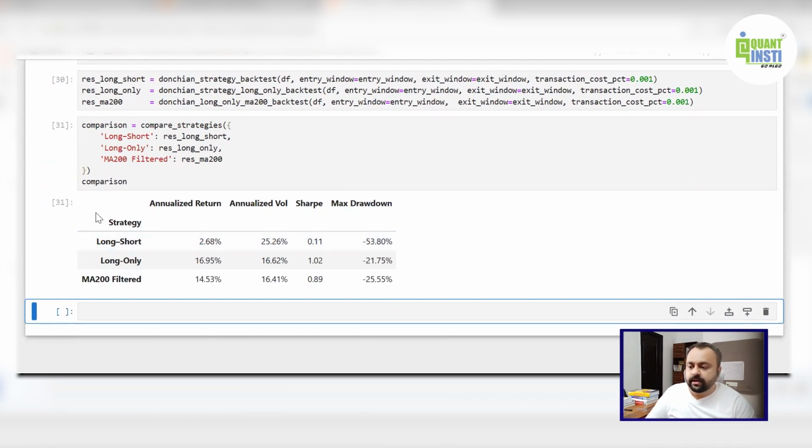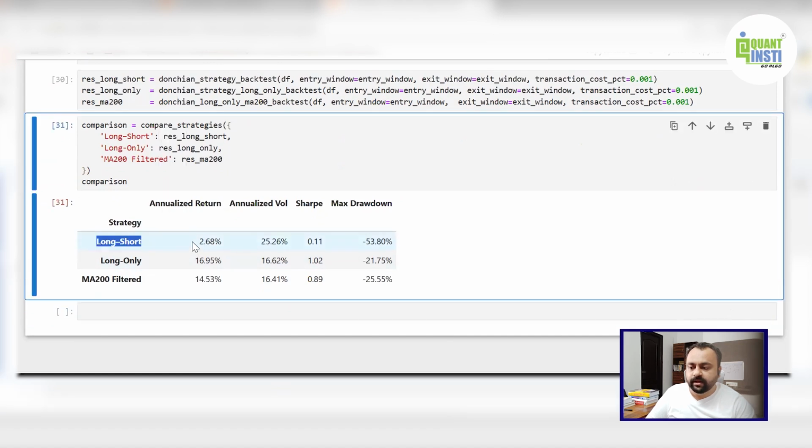So for the stock Apple, if I look at the long short strategy, I get a mere 2.68% annualized return. I get a heavy maximum drawdown. But if I shift to the long only strategy, I see a 21.75% drawdown, which is much, much lesser. And I see a Sharpe ratio which is above 1, which is a bit impressive at this stage. And if I look at the annualized volatility, it has gone down significantly. The annualized return has gone up significantly. So all this is pretty good.